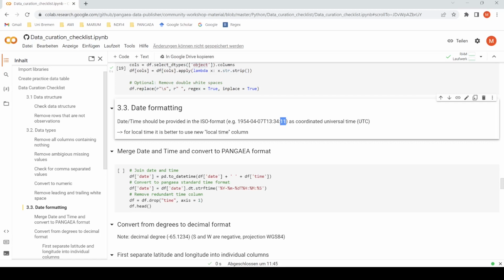I know normally when you record your experiments, you would just record your current time, but in PANGAEA we expect that we have the time provided in UTC. So please pay attention to that. That's very important. You can also provide both times, so you can have a time for the experiment, the current time, and in addition to that, you can also have the time provided in UTC format.